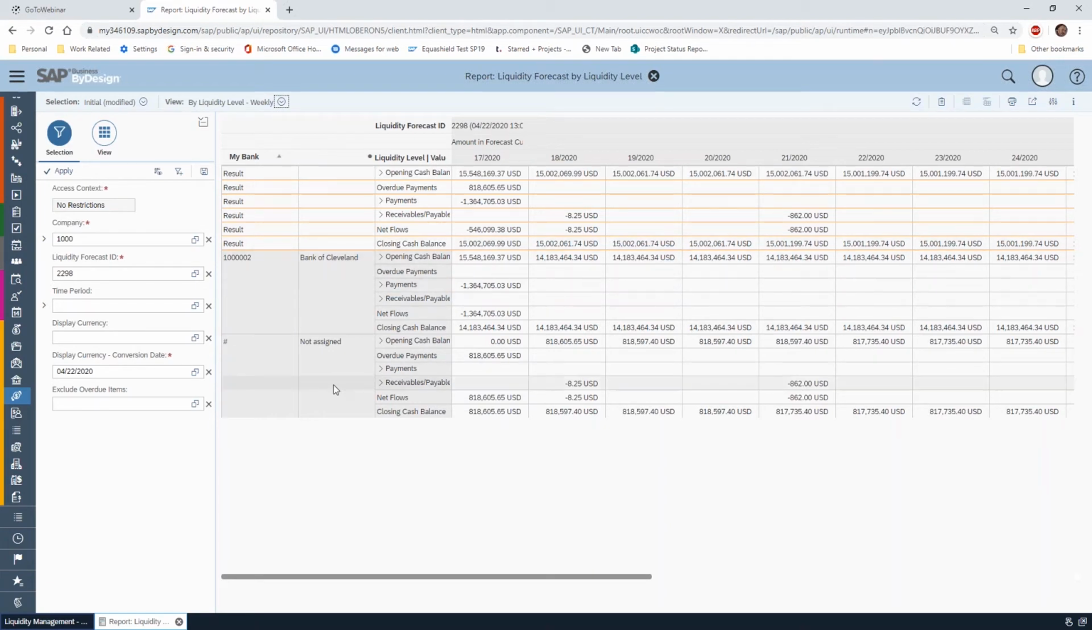So what are we seeing in this report? Things are broken up into categories based on your specific bank accounts. So in this specific company, Company 1000, there is only one bank account, Bank of Cleveland. And so it's showing us this liquidity balance of 15,548, which is my opening cash. These are my outstanding checks in the system that associate with that bank. And so this gives us a closing cash balance.